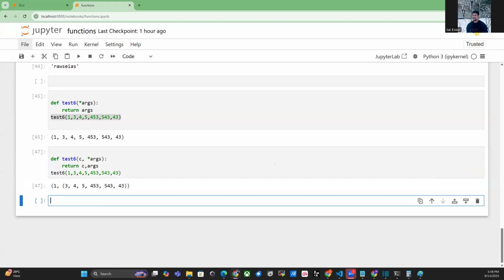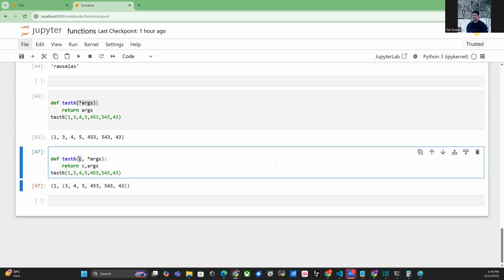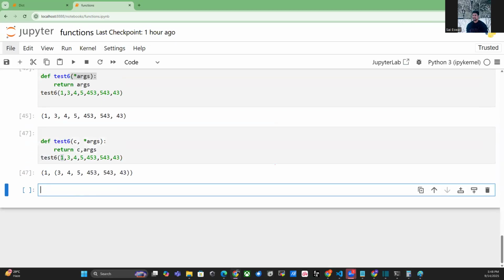Yes or no? It takes based on the position. First position, second position, what we gave. First position is C, so this one will be C. Clear? As simple as that.